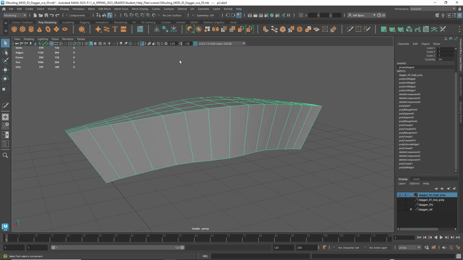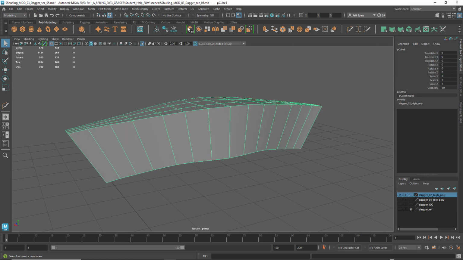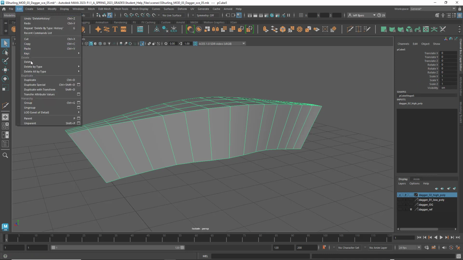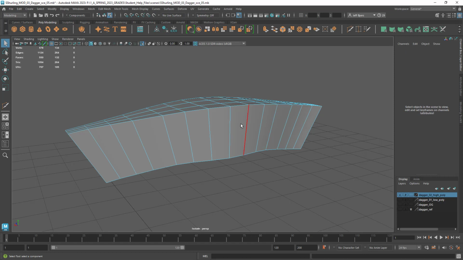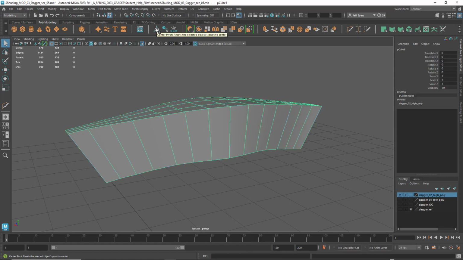So what we're going to do is delete that history by clicking on this icon here, or going to Edit, Delete by Type History. The next thing I like to do for all my objects is to center pivot. So that's this guy right here.